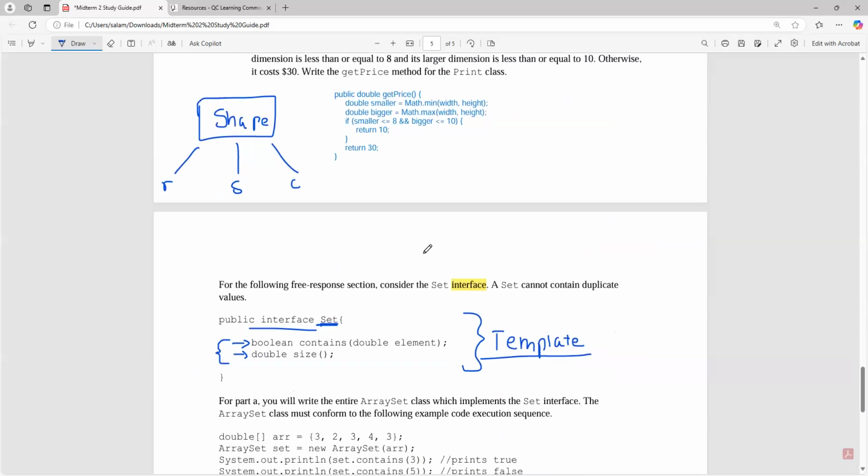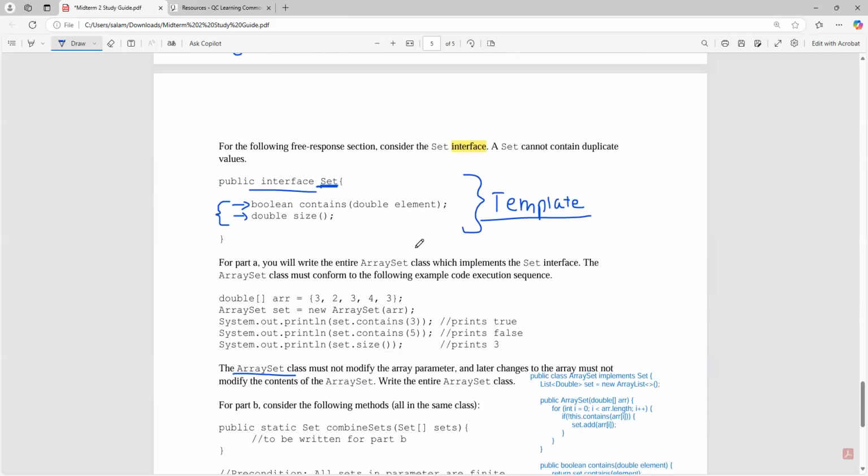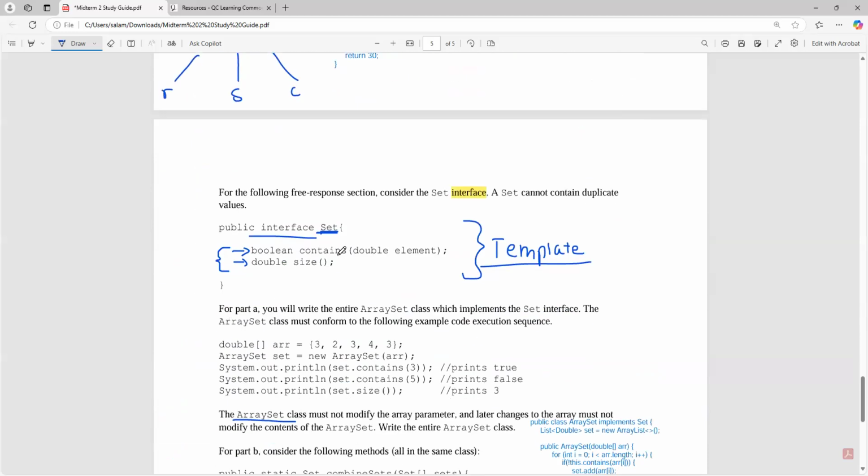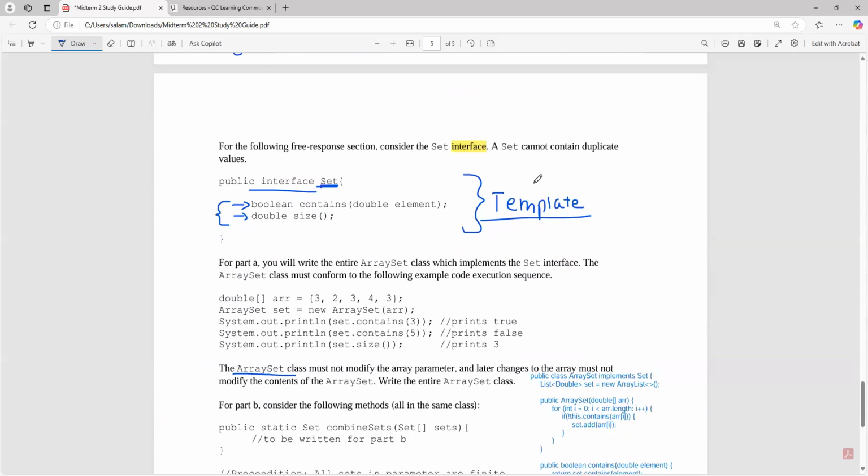Yep. For everyone else here, hopefully that explains the difference between an interface and an abstract class. The whole idea of an interface is basically a template for any subclasses to use, right?